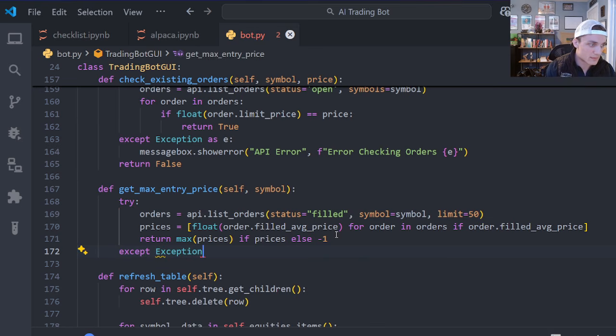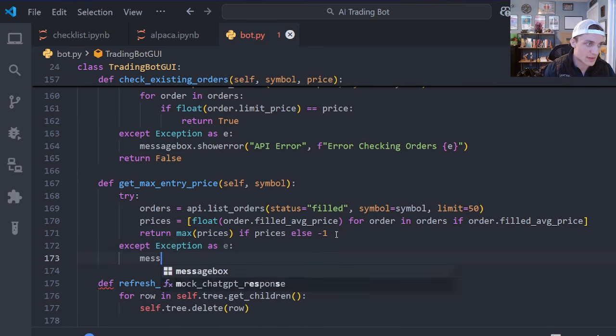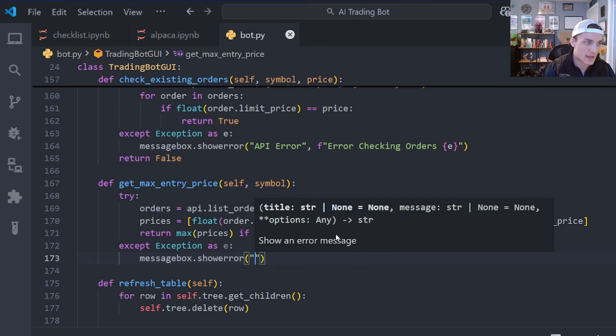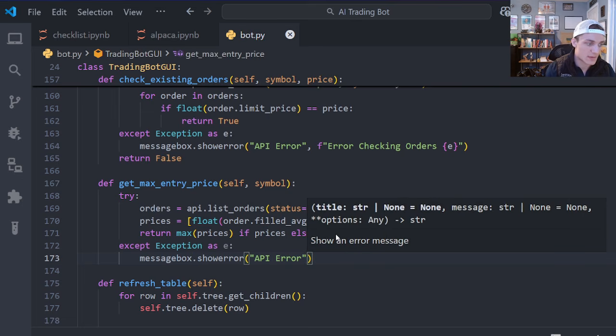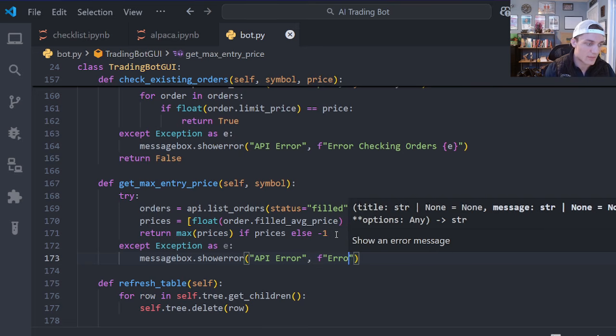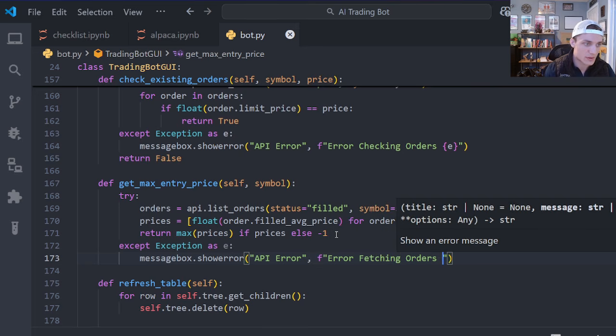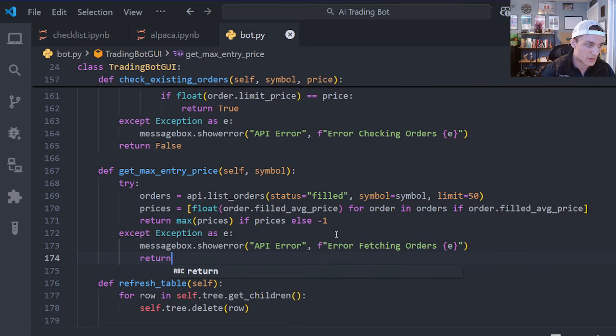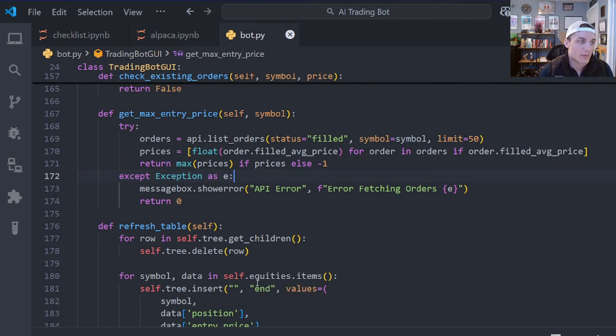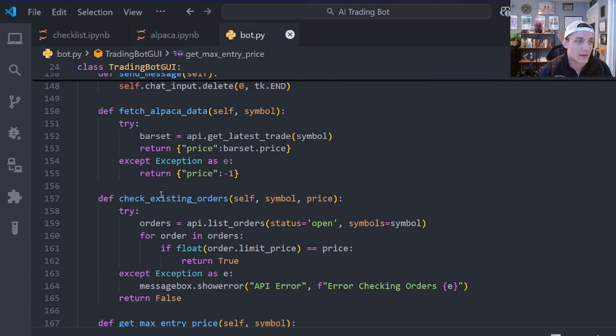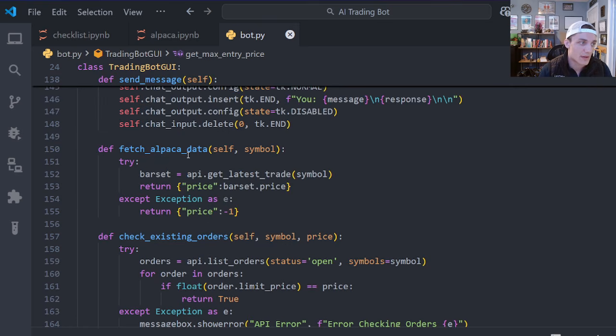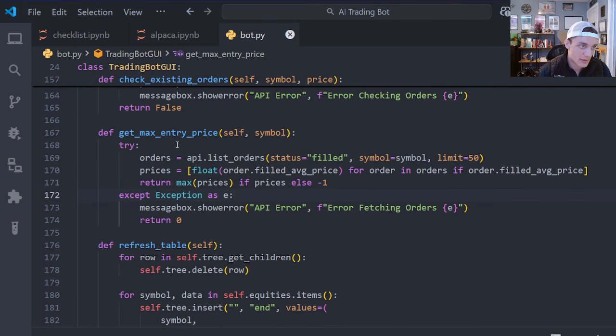Except Exception as e, and this is just going to be a message box to show that there was an API error, and this is going to be an error fetching orders, as e, and then we'll just return 0 from there as a different error code. And that is what we're going to use to get the max entry price. So we have the ability to check existing orders, we have the ability to fetch price information, and the ability to check our max entry price for a symbol.